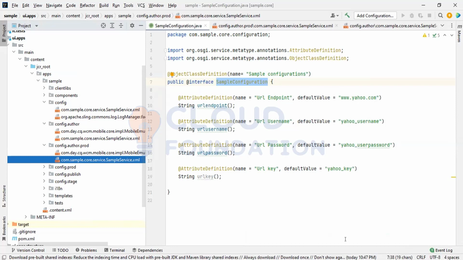Otherwise there's no point. So for OSGi configuration, you mean? Yeah, like this on the fly variables. Sorry, come again? I mean, like if we want to use this service, like sample service XML files, for this I need to have that run mode thing, right? In the startup, the one that you named.